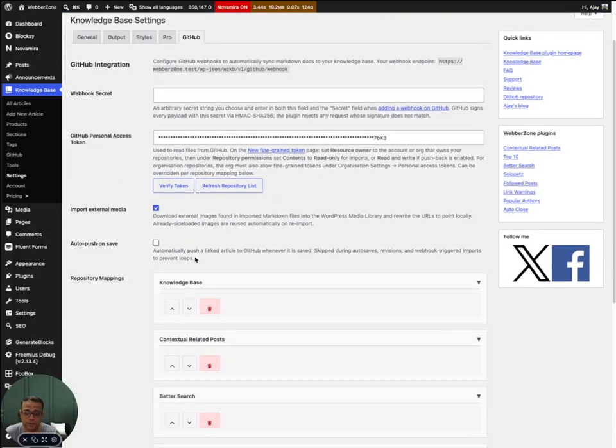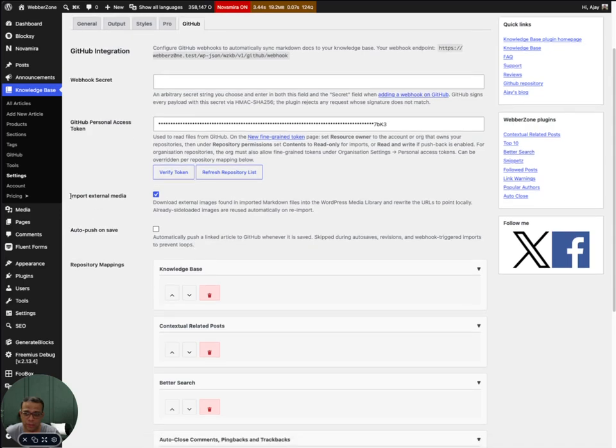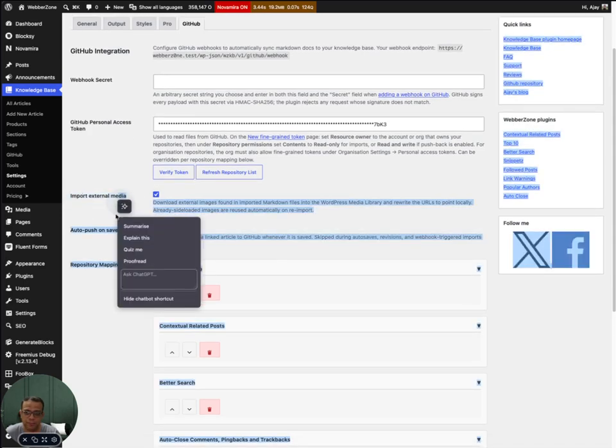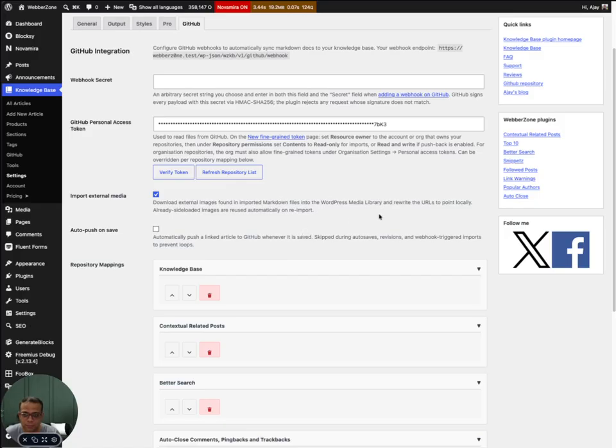What's really cool about this feature is the ability for you to import any external media. This means that you can store your images on GitHub, or alternatively, if they're on any other sites, we'll automatically import them into the WordPress media library and rewrite the URLs to point to this existing site.